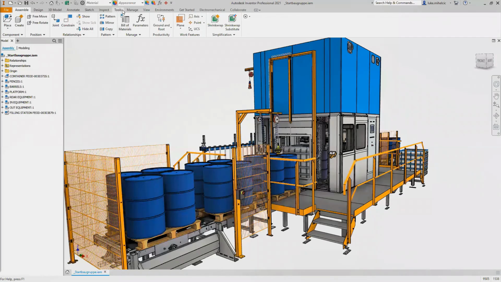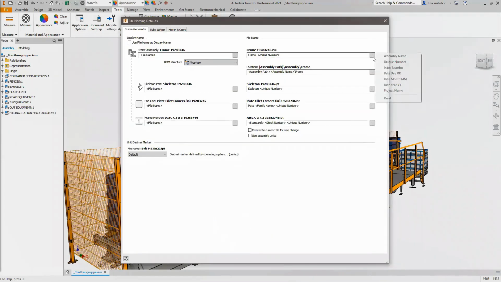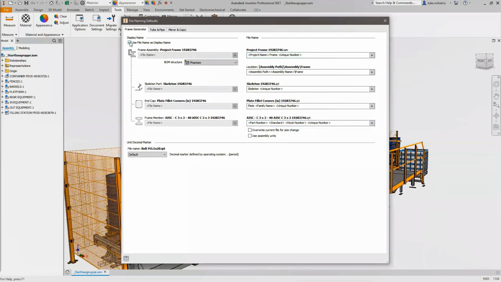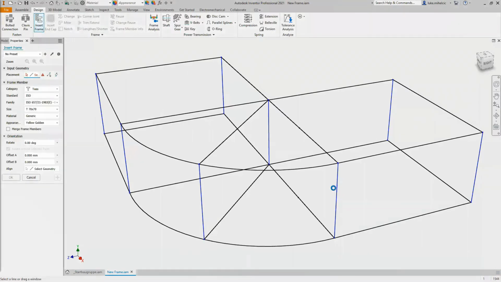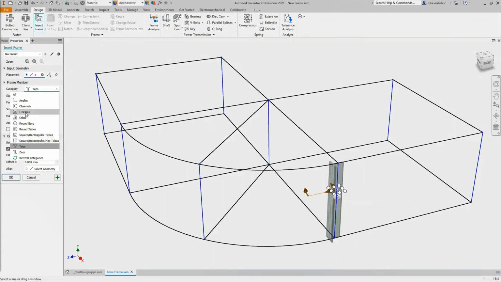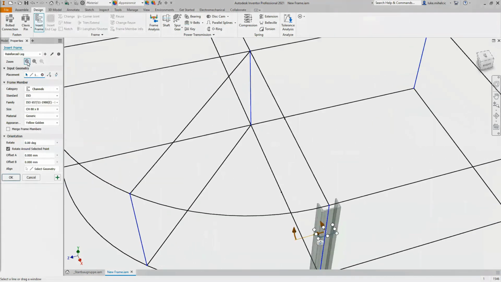Now, the frame generator workflows, Autodesk have continued to make improvements for the file naming dialog, allowing you to more detailed control the naming schemes for your frame generator components, including a new ability to set the file name of the component to be the same as the display name in the browser. Now, when creating your frames, a new category filter allows you to narrow down your selection, and preset configurations now help you to save your most frequently used frame settings for use again and again.